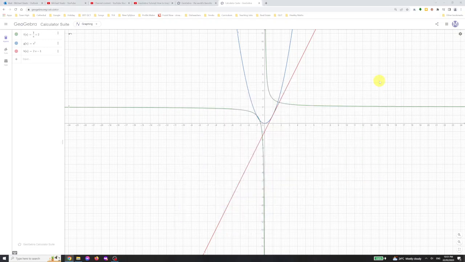So just a quick video here on how to make piecewise functions in GeoGebra. On my screen at the moment I've got three functions: f of x equals 1 over x plus 2, g of x which equals x squared, and h of x which equals 2x minus 1. You can see I've got these three functions on my screen, and I would like to turn them into one piecewise function. So the easiest way to do this is we'll just break them into pieces.